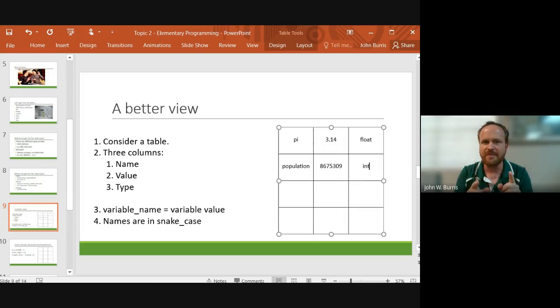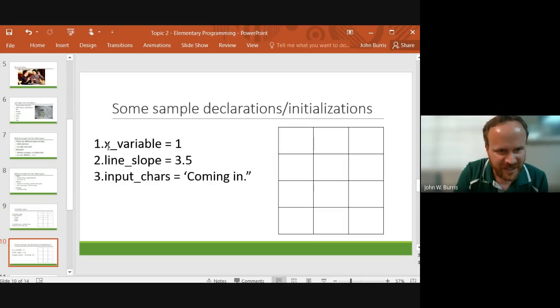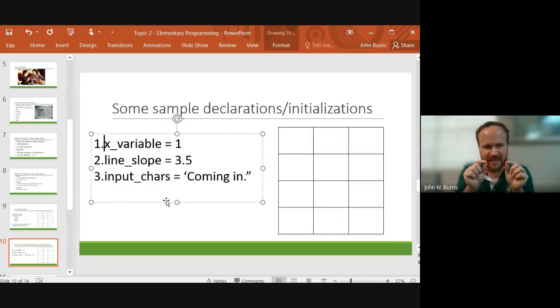We've got that right. So let me show you how we create and store things inside of these variables. All right. This next one, the first line, is actually a line of Python. It says x_variable equals 1. This is what we call declaring a variable. I am declaring the variable x_variable, all right?